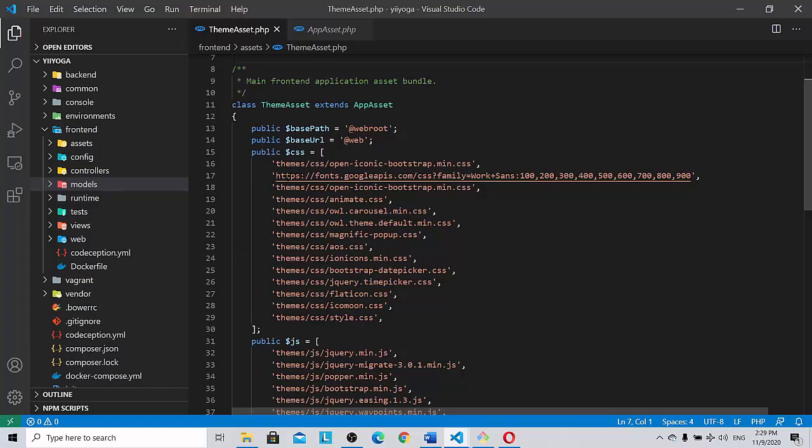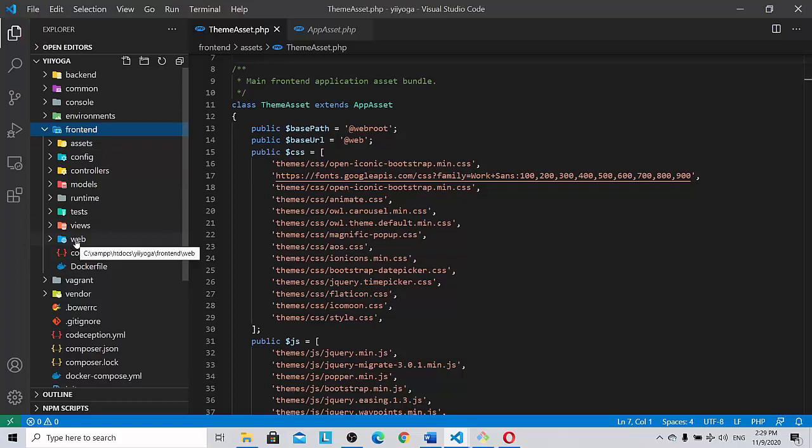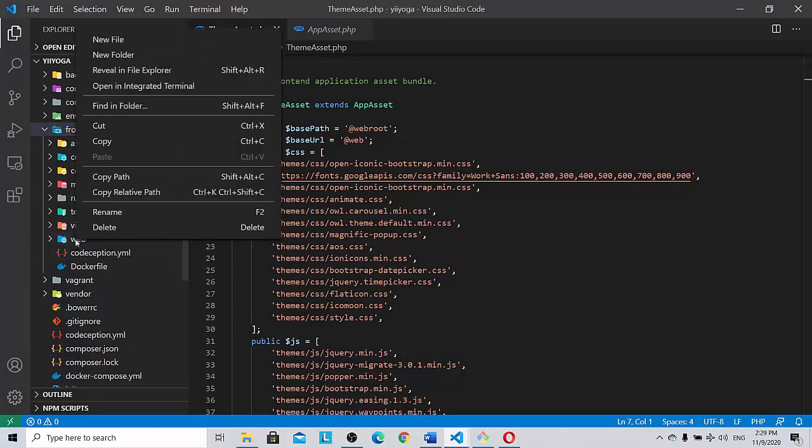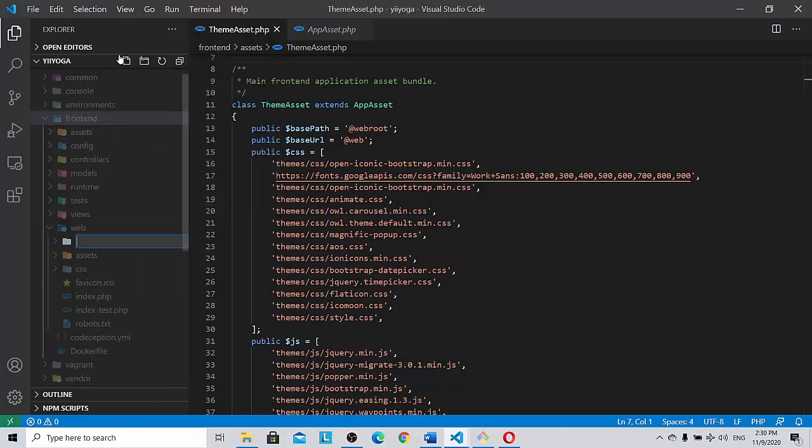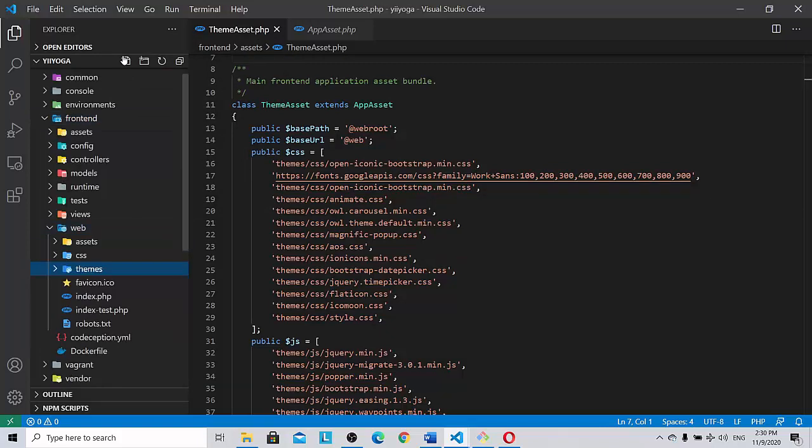Remember that the themes folder needs to be created in the front end. I am now in the front end. I click it and then I go to the web and then I click a new folder which I called themes. So this folder is what I am referencing here.